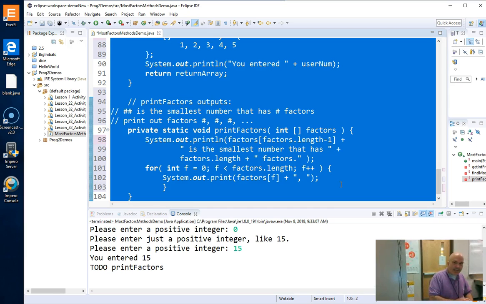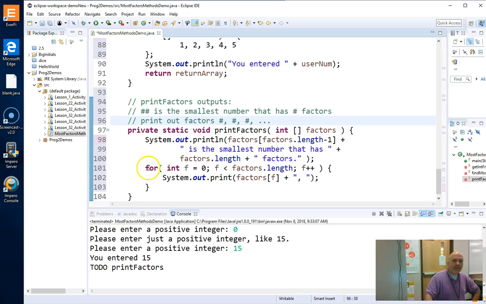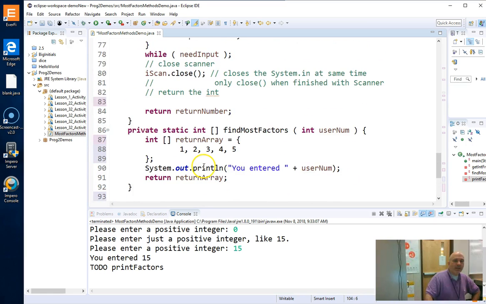I'm going to do a Control A that selects everything, and a Control I. Control I changes the indent in Eclipse so that it's pretty. So any statement that's inside something, for instance, this for loop is inside the print factors method. The print factors method is surrounded by these curly braces, this one down here and this one, and it tabs it in. So every time you tab in, it's inside the next bit of scope outside. So now I have a printer that should work.